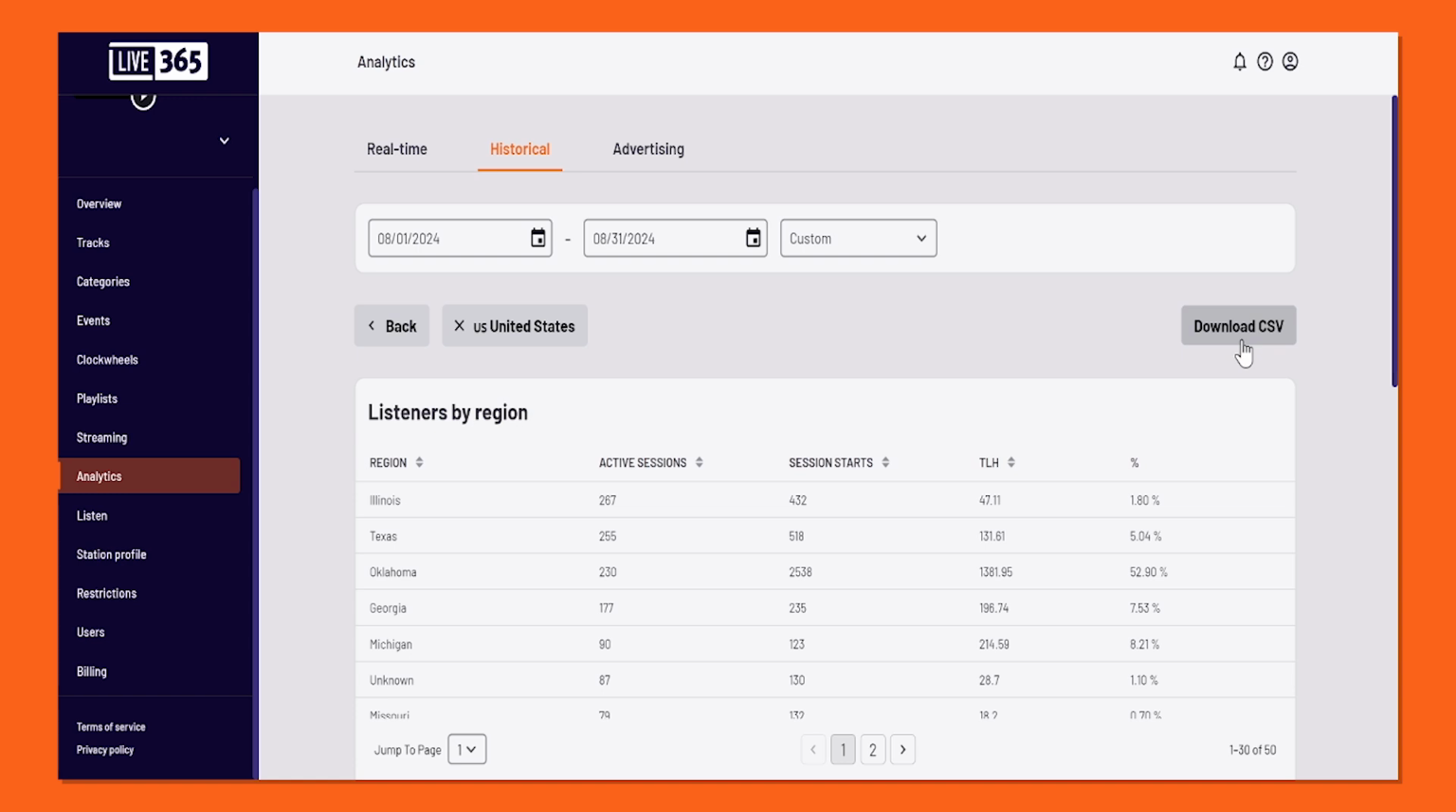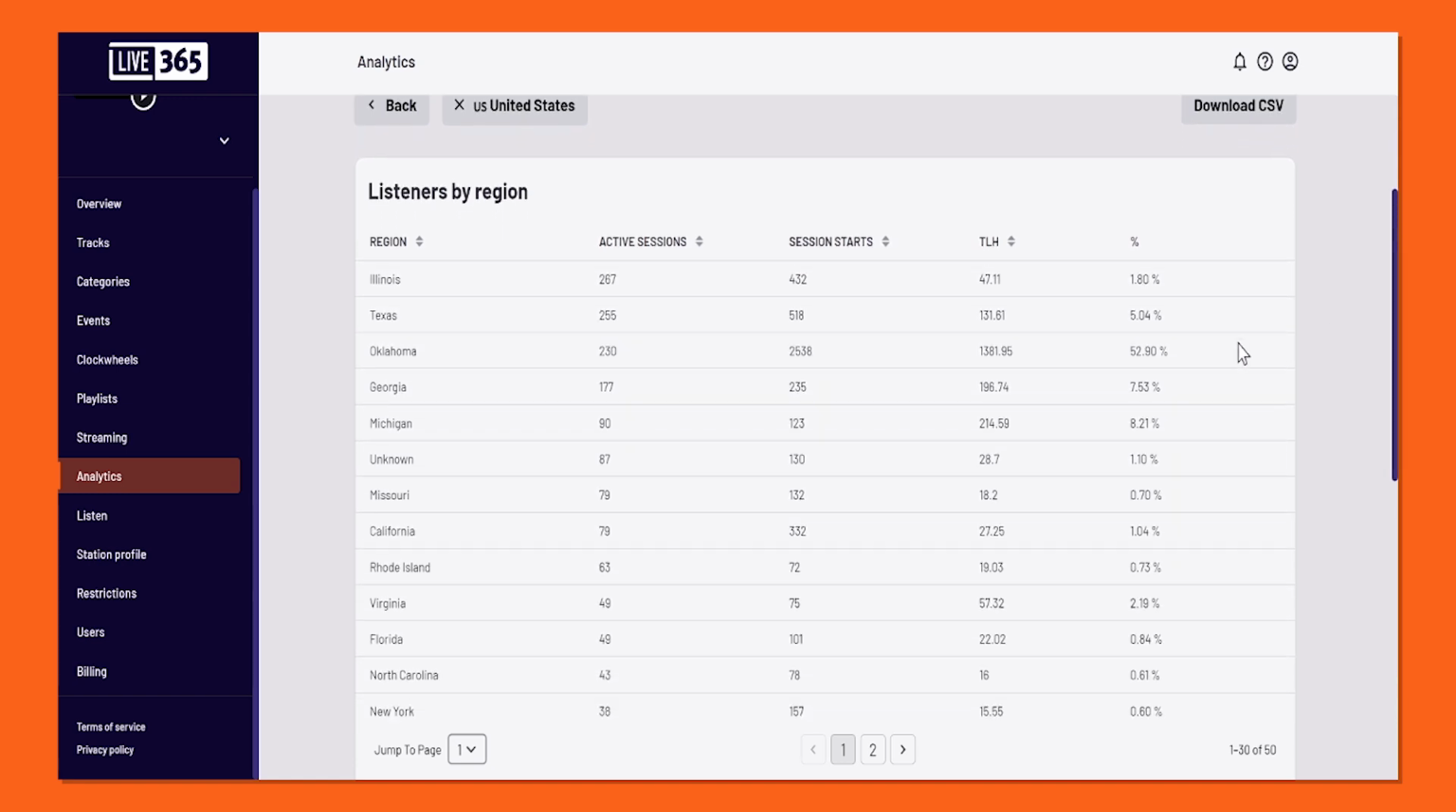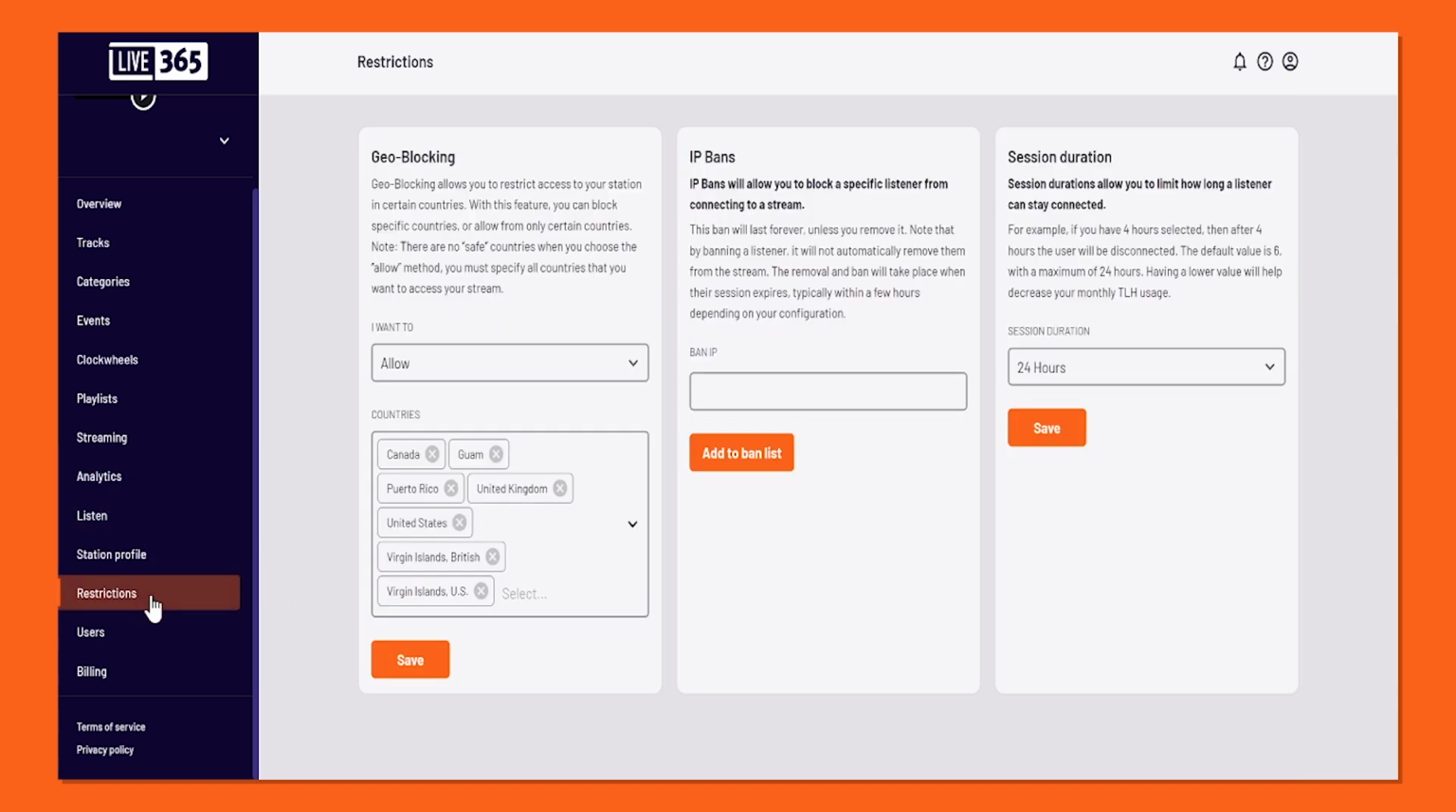Now, it's always great to have knowledge on who tunes into your station, but it's also good to know how to control it. What do I mean by that? Well, look to the left-hand side of the navigational sidebar and select Restrictions. This page gives the broadcaster more control over their station and who's allowed to tune in, from geo-blocking certain countries, banning certain IPs so listeners can't tune in, and controlling session duration.